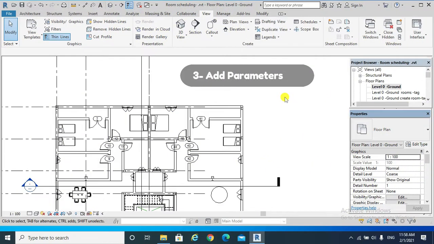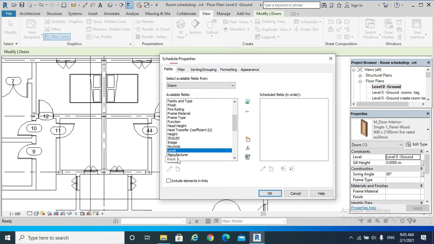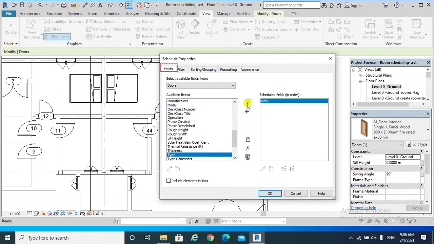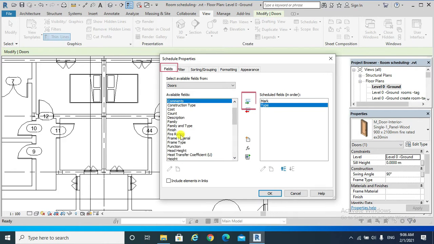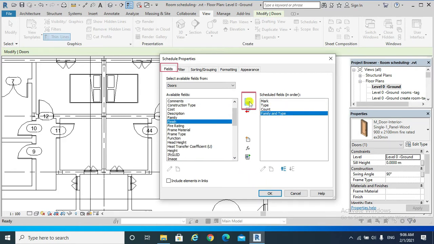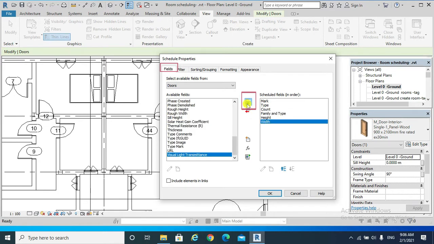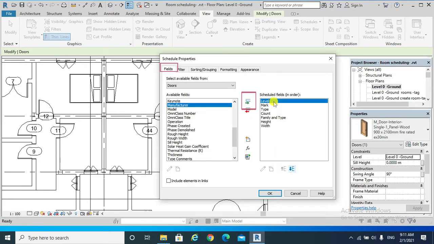Thirdly, to add parameters. To auto-populate the door schedule, I would add some parameters from the available fields. For example, I can add mark, type, count, family and type, height, width.